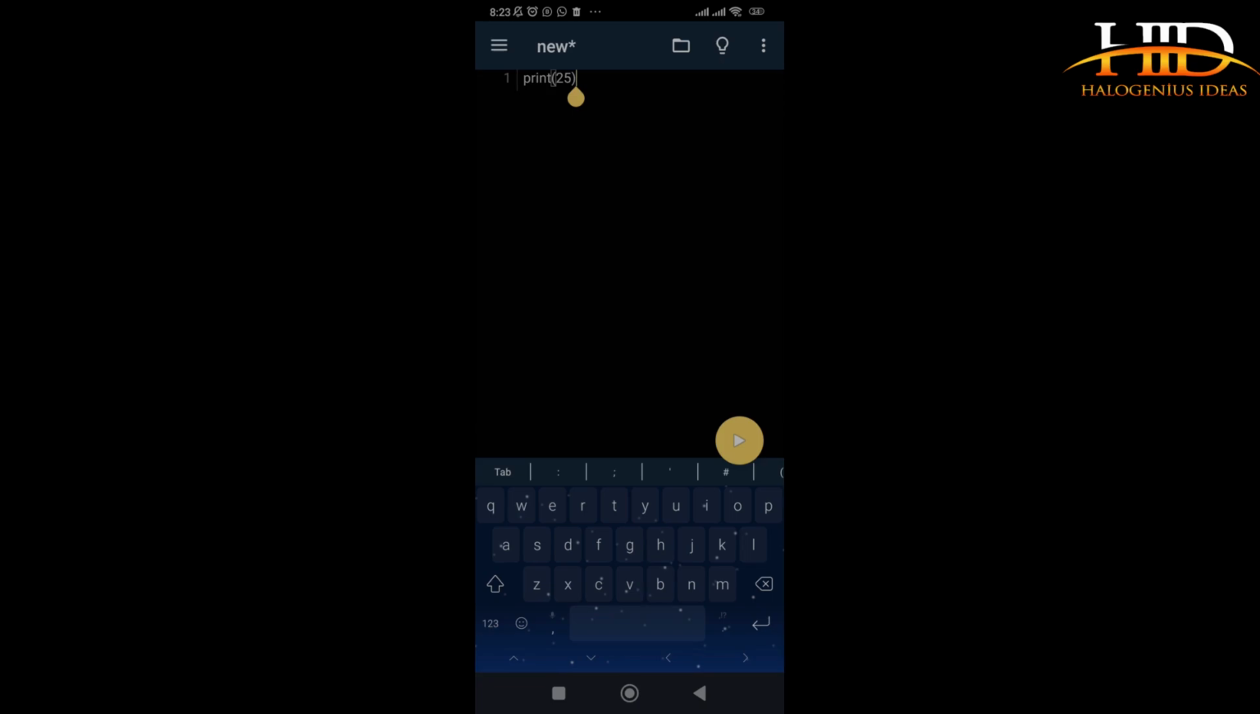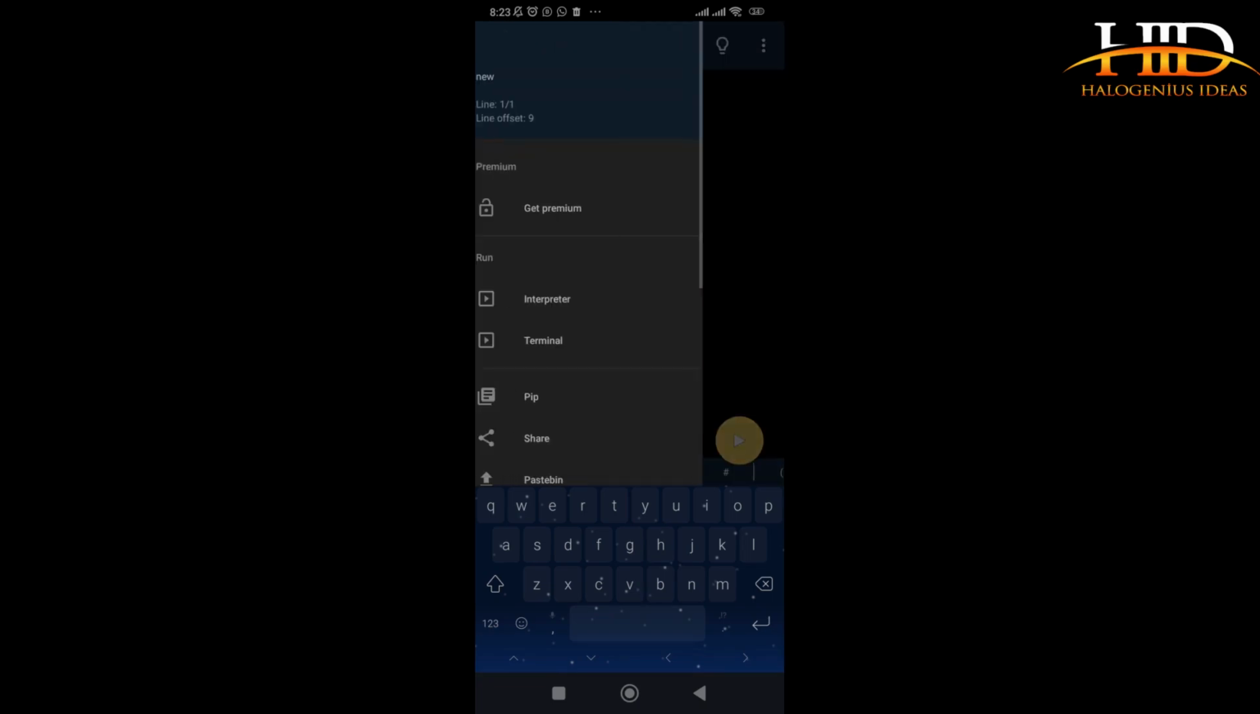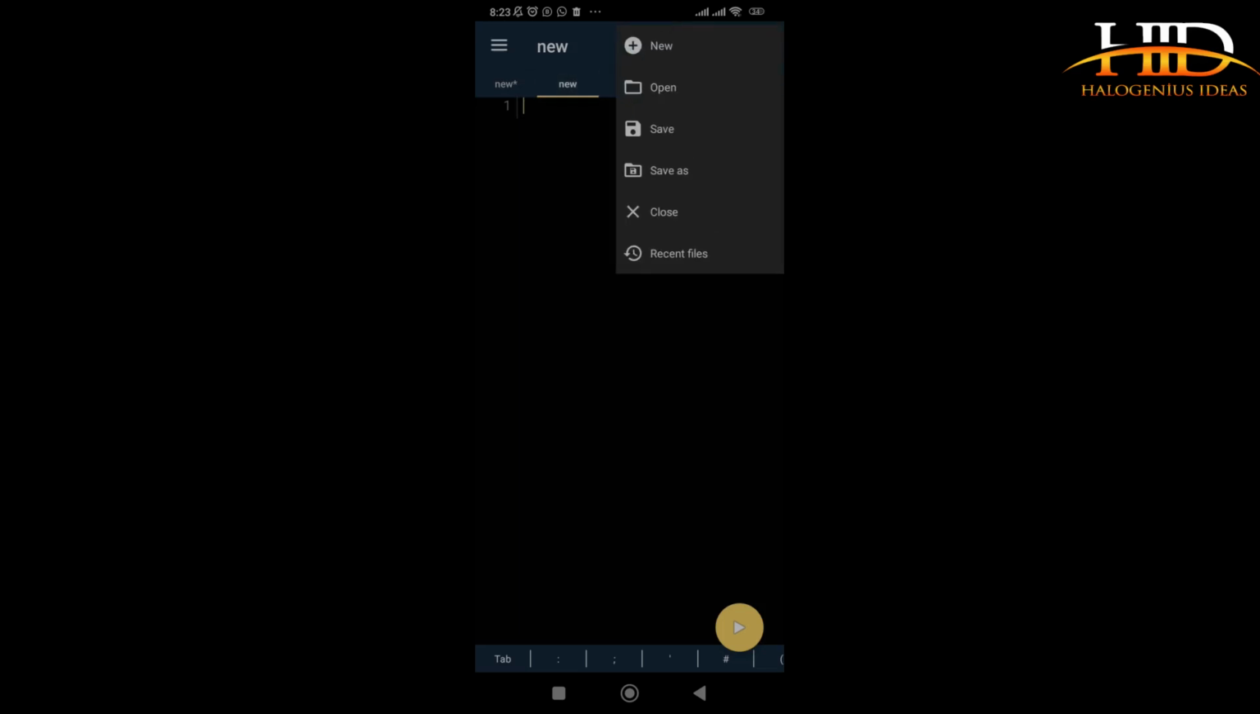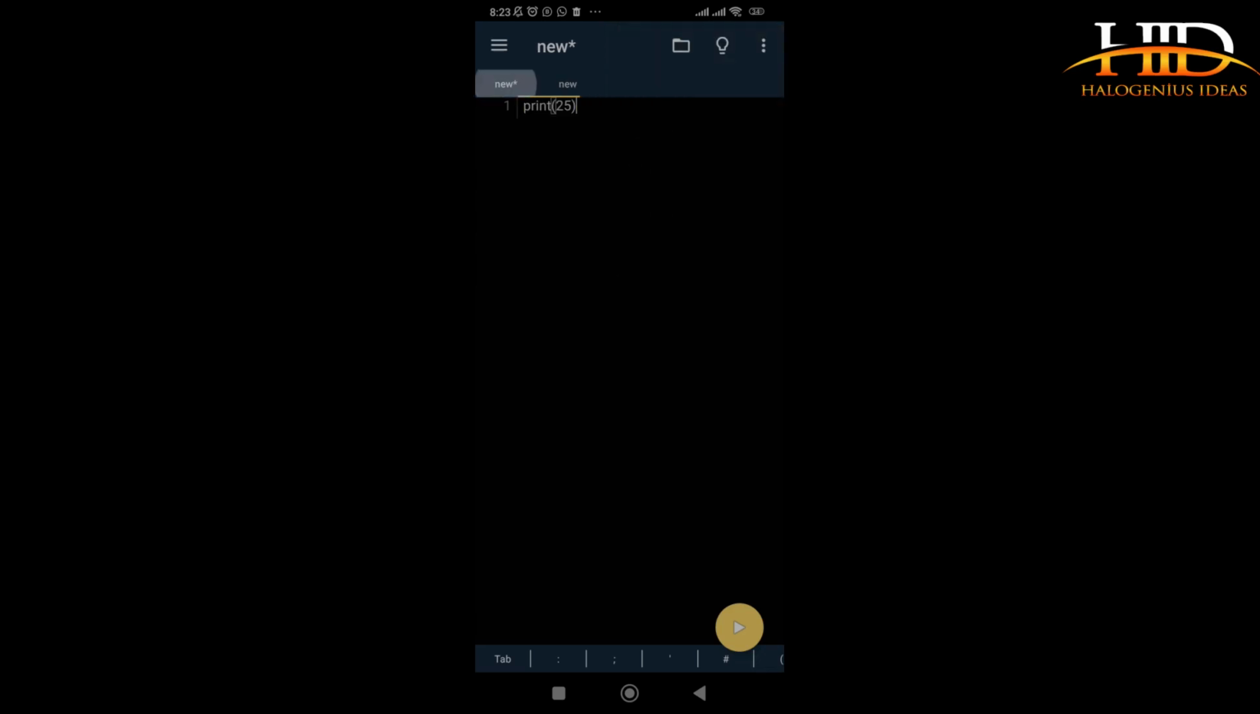If I want to save the file, all I have to do is to click on these three dots over here. Save should be somewhere. Okay, exactly. So you click on this file icon over here, so you can open a new file. You can see the tabs over here. Then you can save the file, you can save as, and you can close. You can also open recent files.